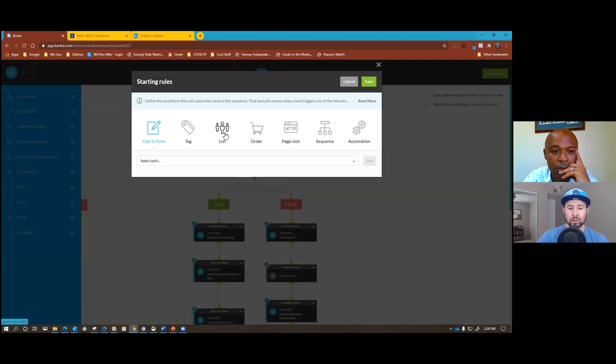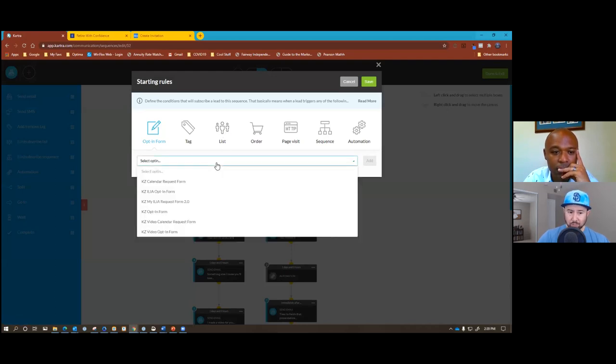So if you hit the drop down, you just choose that opt-in form, the very first landing page, that KZ opt-in form. You would choose that one. And then that would be the starting rule. Cancel this one out. Hit cancel.